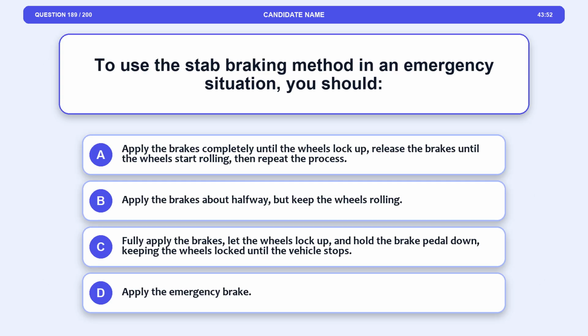Question 189. To use the stab braking method in an emergency situation, you should: option A, apply the brakes completely until the wheels lock up. Release the brakes until the wheels start rolling, then repeat the process. Option B, apply the brakes above halfway, but keep the wheels rolling. Option C, fully apply the brakes, let the wheels lock up, and hold the brake pedal down, keeping the wheels locked until the vehicle stops. Option D, apply the emergency brake.